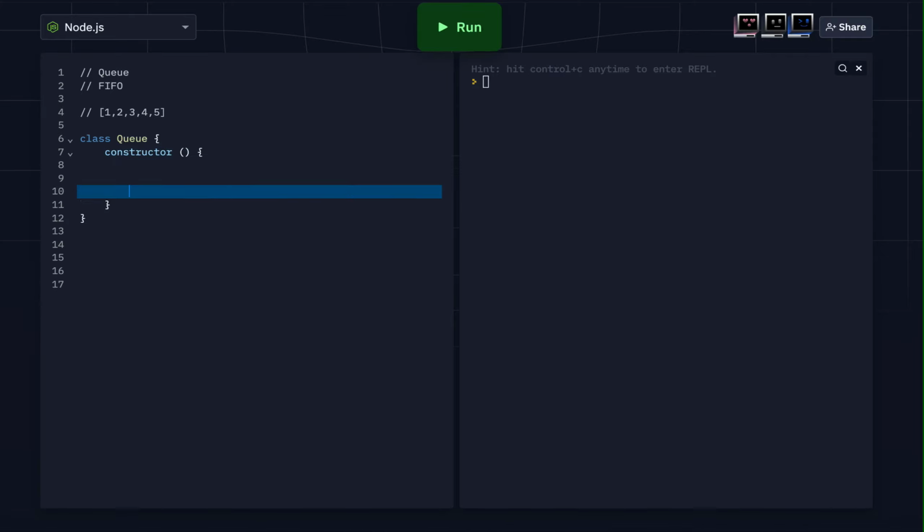Okay, inside the constructor, I'm going to specify where I want to store all the values in my queue, and I'll call that storage. So we'll say this.storage equals an empty array. And it's kind of beyond the scope of this video to talk about the this keyword. Just know that I'm using this to store values in this array here.